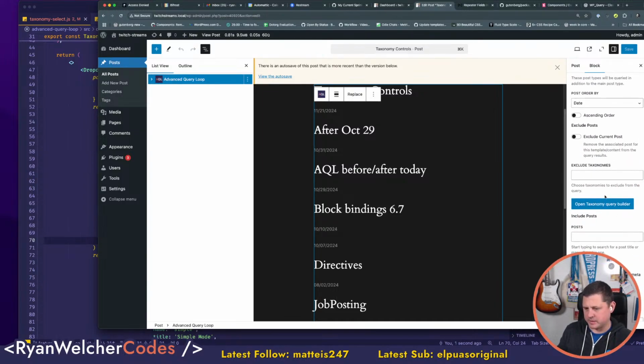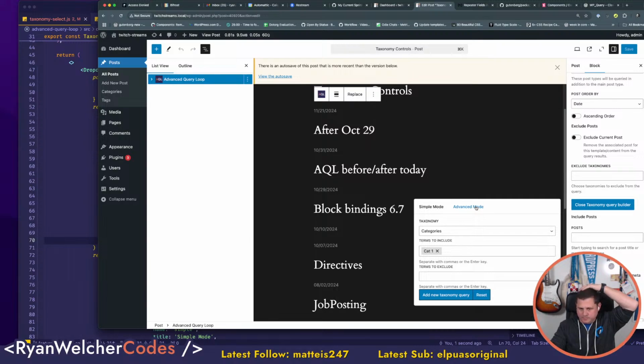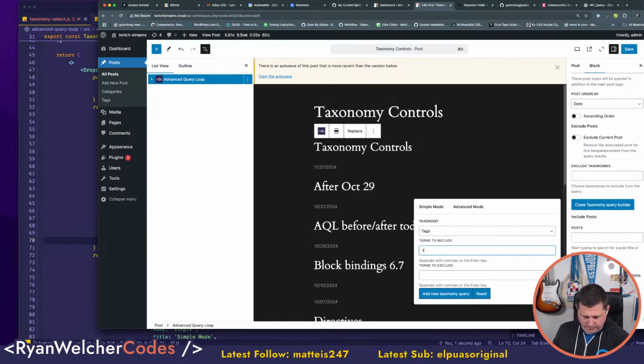Better go add open taxonomy query builder. Go there. Yeah. So now we have this. Advanced mode is still non-functional, but we'll get that figured out soon. And then I've got to do some cleaning up and get this a little bit nicer, a bit more space and stuff like that. So when tags changes, this also has to clear out these terms. There are a few UI things we still have to figure out.